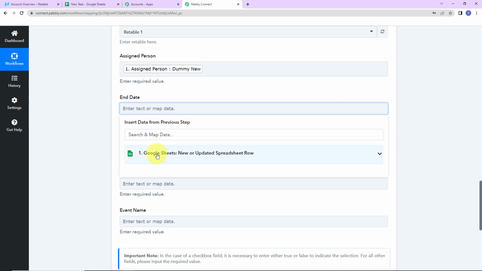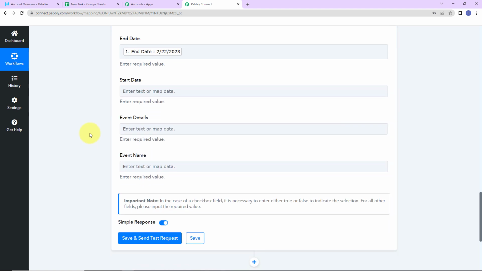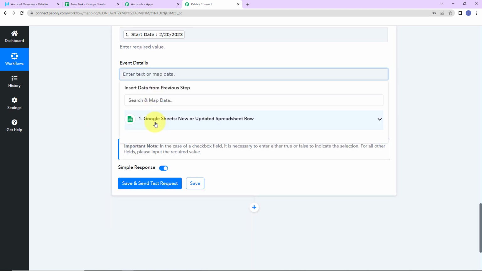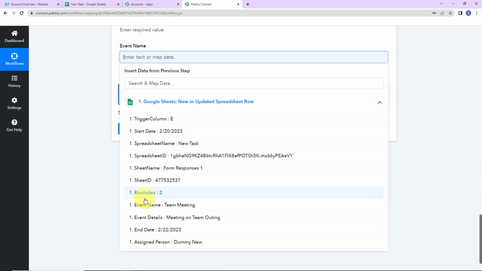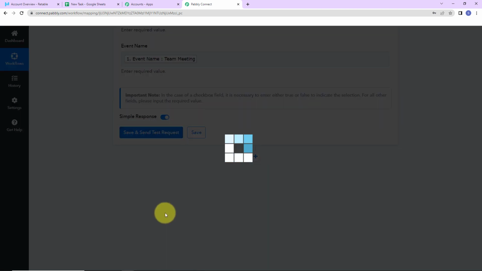Next, we have the end date. Let's go here, and this here is the end date. Then we have the start date. Let's map this. Event details. So here are the details, and the last thing is event name. So this here is the event name. Let's click on save and send test request.